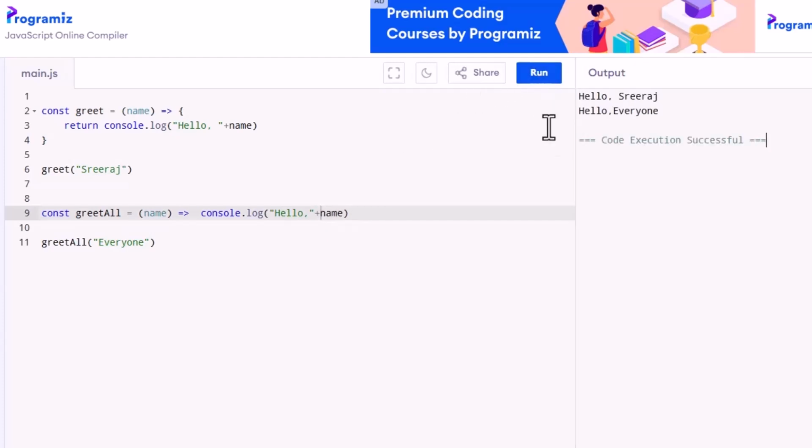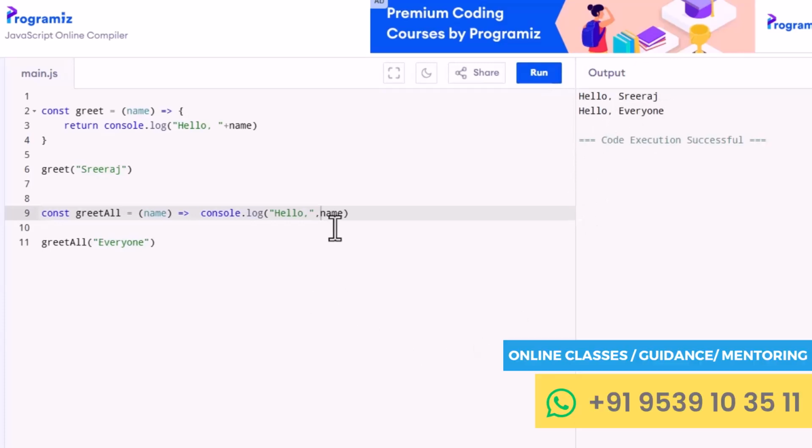Just running here, you can see hello everyone. I can replace the plus with a comma as well, because we have only a single variable here. If I run, then you can see hello everyone. So this works like this. You can use plus or comma, whatever you prefer. So this is how easily we can write a simple arrow function in JavaScript.